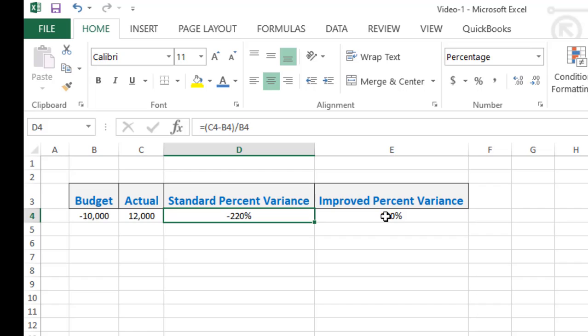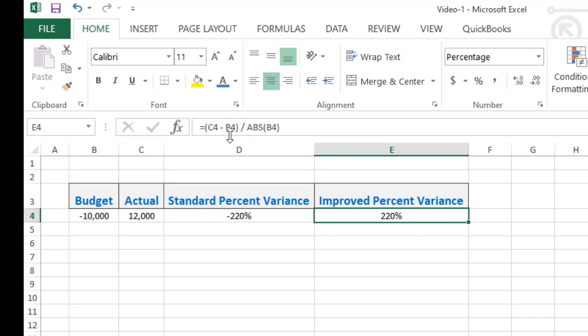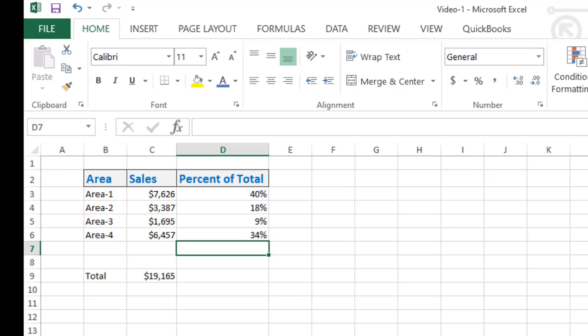So to change this result, we just use the function ABS. Look at this, we wrote this in bracket, C4 minus B4 divided by ABS of B4. So what does this ABS do? The ABS is simply converting minus values to a positive value. This ABS function just does this. Look at this in another sheet, the sheet number 4.